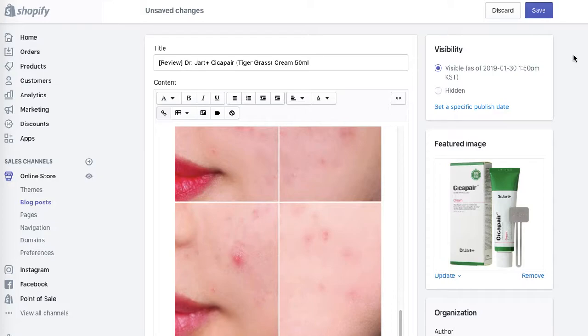I will be telling you how to edit images on blog post pages and collections. Basically, we have already discussed how to edit images within content, so we know how to do that.